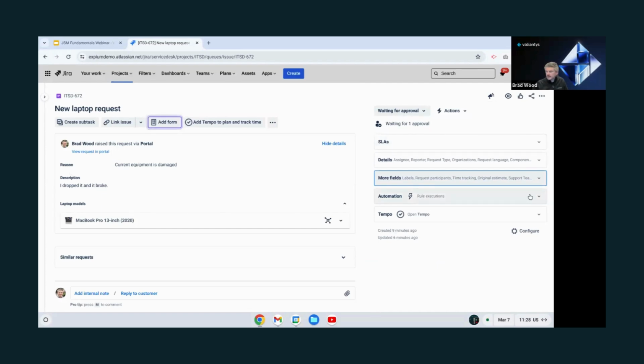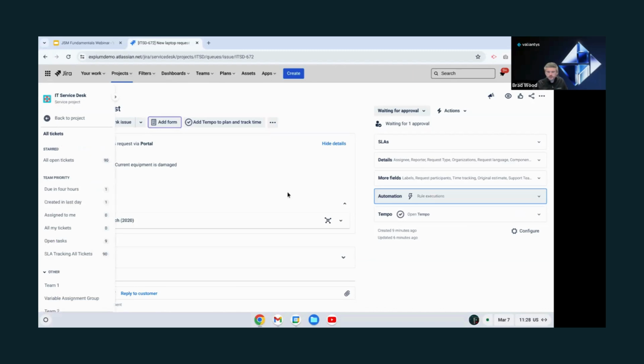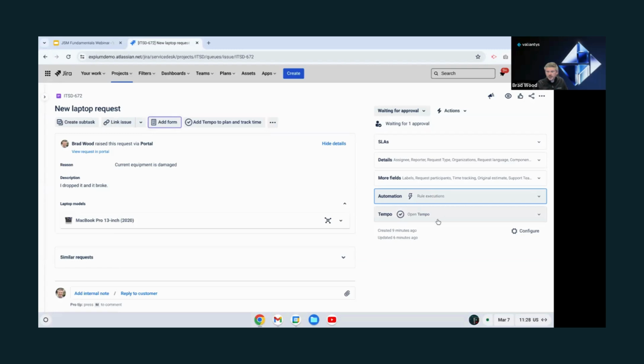The automation section is going to list any rules that have run on this ticket. We are not going to go into automation configuration in detail in this webinar, but we do cover that extensively in our Jira Bootcamp. And again, all of that information is available on our website. And then Tempo, this is just a time tracking app that we have installed in this demo instance.